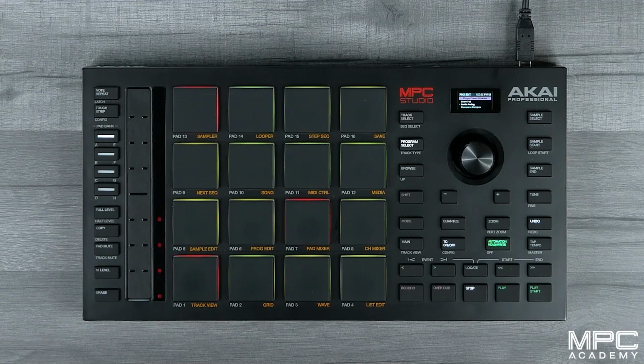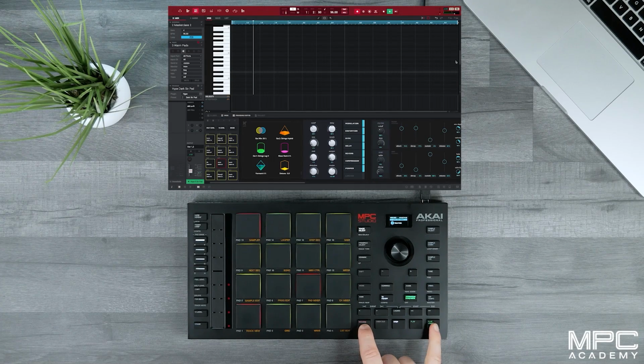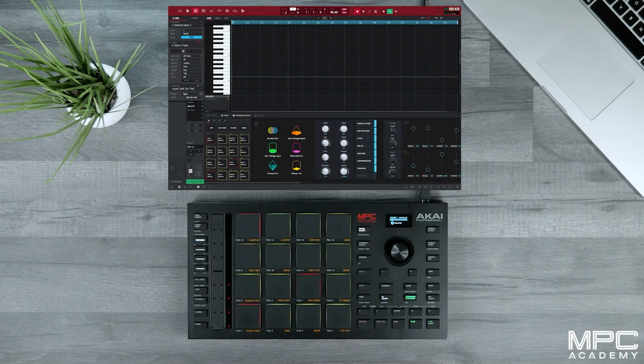So now let's start recording our pads. So let's press track select, make sure we're on track 3 and hit record, play and start.